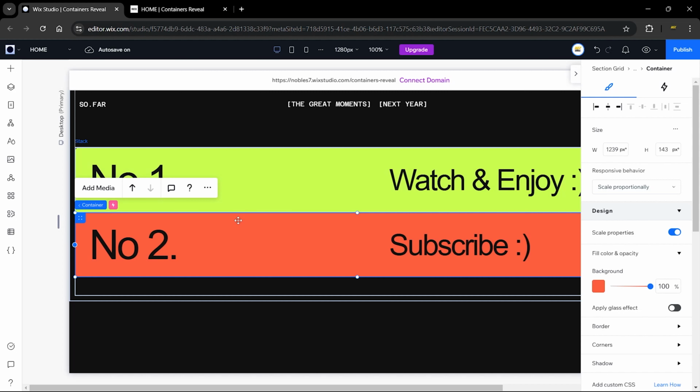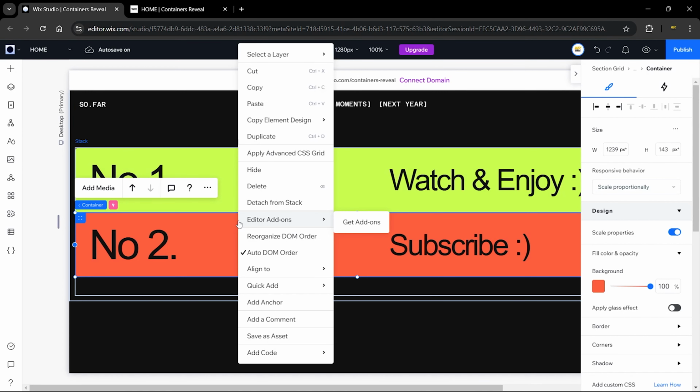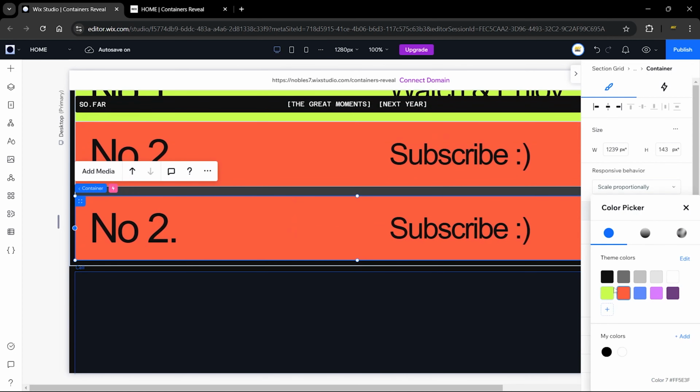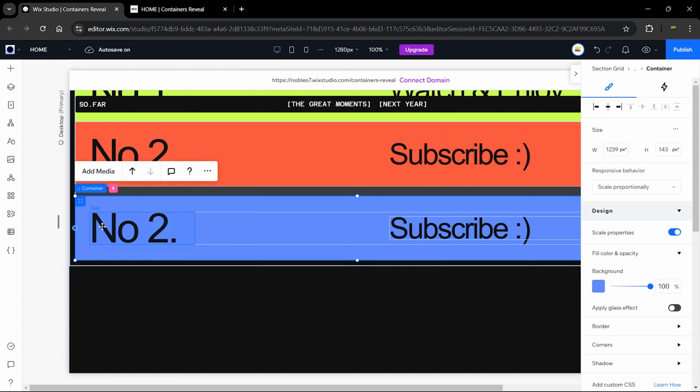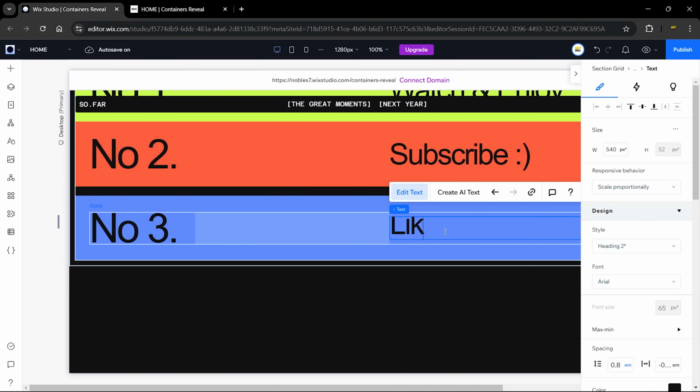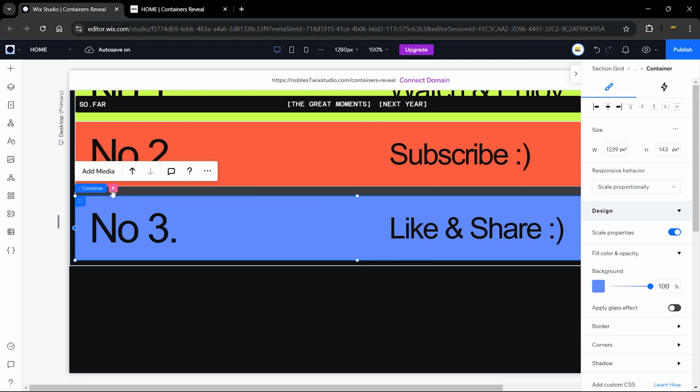Now let's go ahead again and duplicate this section. Right click on your container and duplicate, and we're going to do this for the third one. And here we're going to change this color to this blue color, and we're going to change this to number 3, and this is going to be like and share. And most importantly, we already have the effect applied.